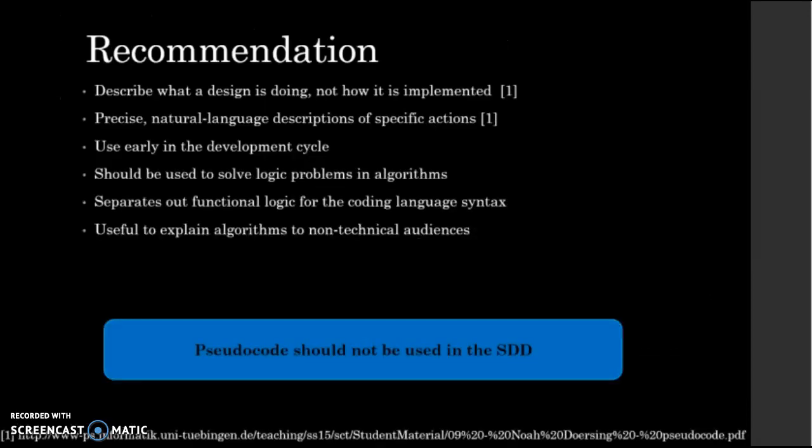Pseudocode should describe what a design is doing, and not exactly how it's going to be implemented. Pseudocode should contain precise natural language descriptions and specific actions, as Tess demonstrated before. Pseudocode is most effective when used early in the development cycle, when a developer is still trying to scope and understand how to solve specific problems.